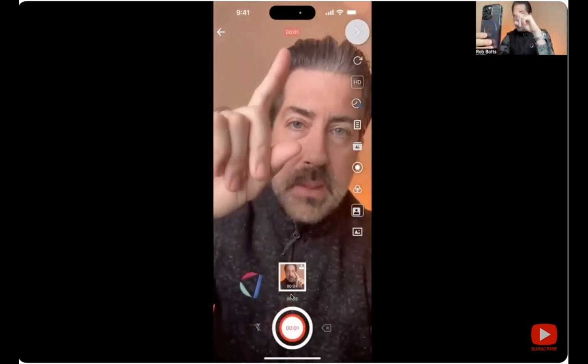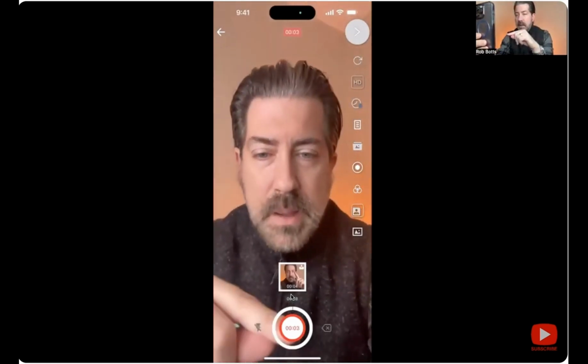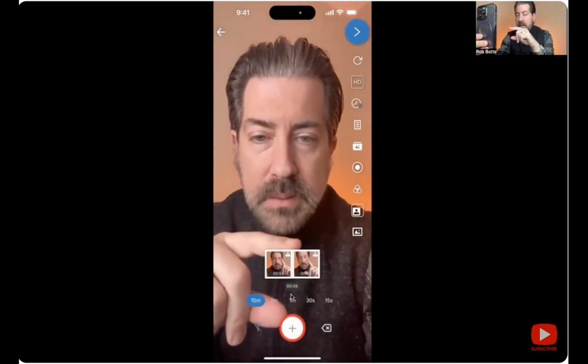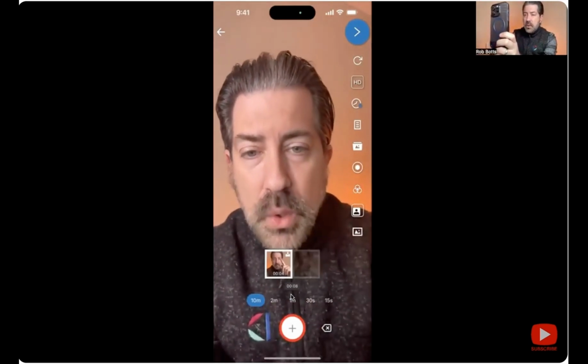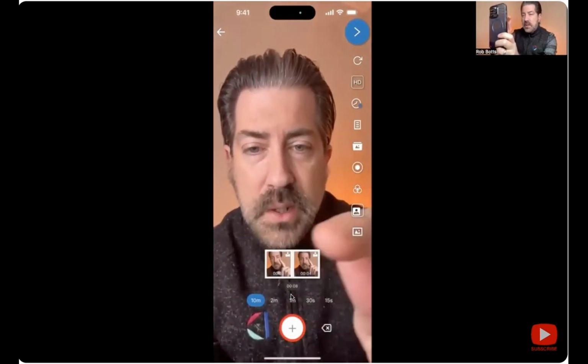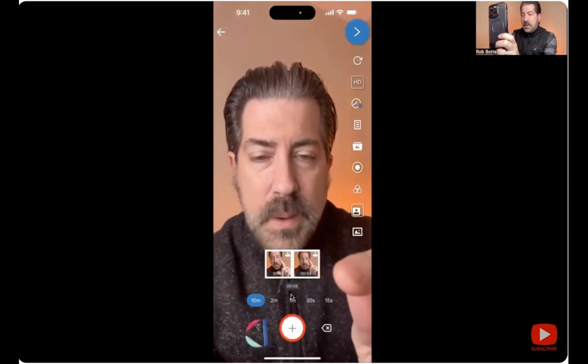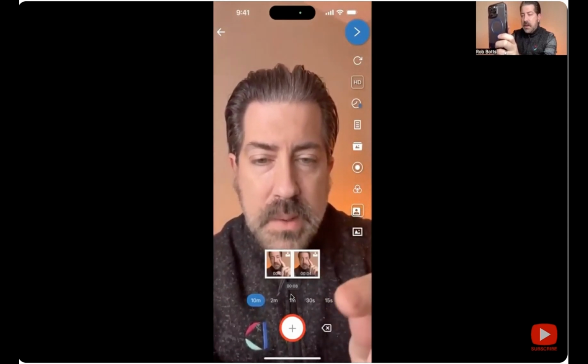Each clip has to be at least 2 seconds. I'm gonna tap it again. There is my second clip. And I can physically move these clips around. So I'm gonna take my finger, hold one here, and just slide it, just like I could with the desktop app. If I wanna delete one of the clips, I can tap the X down here at the bottom.